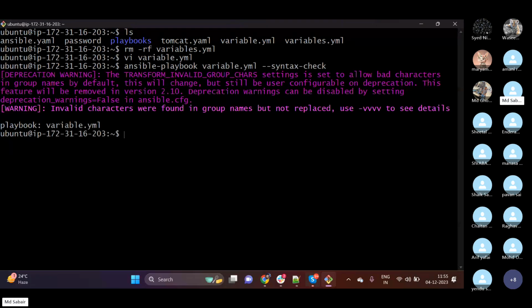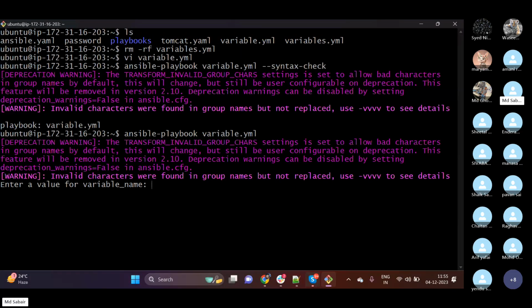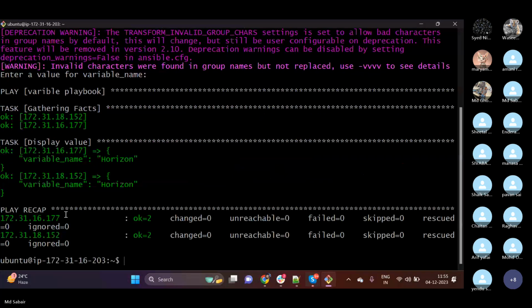Syntax is okay. So now let me try to execute this playbook. Once executed, what will happen? It will ask for the user. See, enter a value for variable_name. So here I am trying to enter my variable, horizon. Here you can see this. Okay, so this is how we can pass the variable.